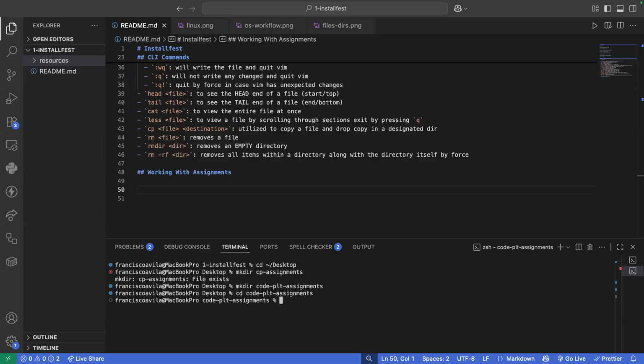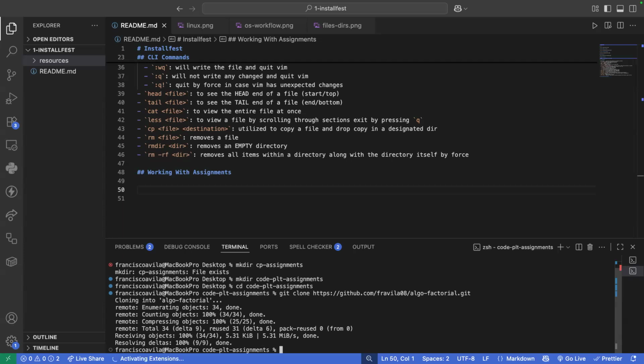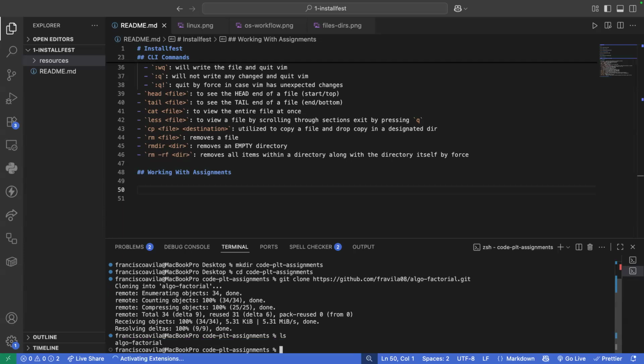All right, awesome. So now I go into my Code Platoon assignments, and here I'm going to utilize that tool that we installed called Git. I'm going to clone, which is an additional command to Git, and then I'm going to paste that URL pattern. What this is going to do is quite literally pull down that assignment into this directory. You'll notice now that it's completed. If I run ls, there is now a directory named algo factorial.